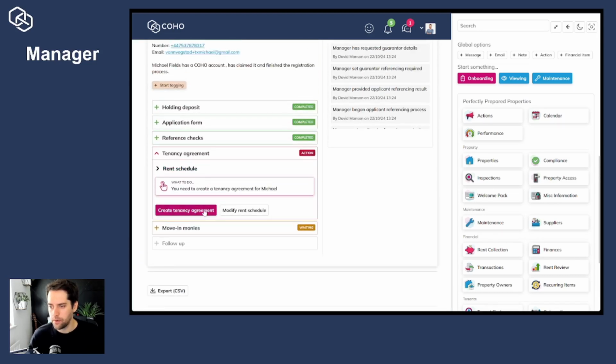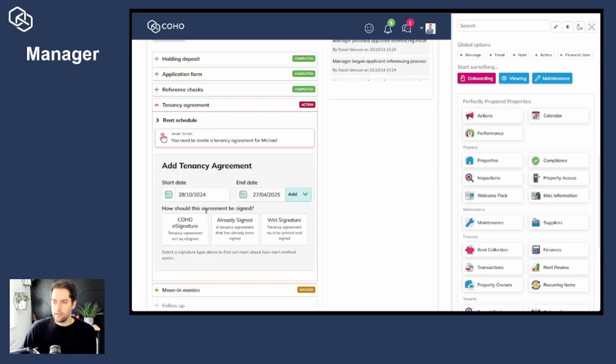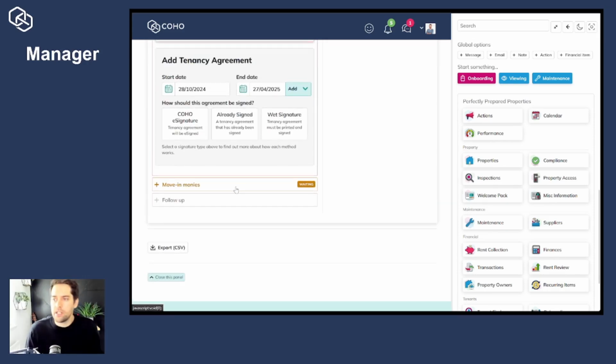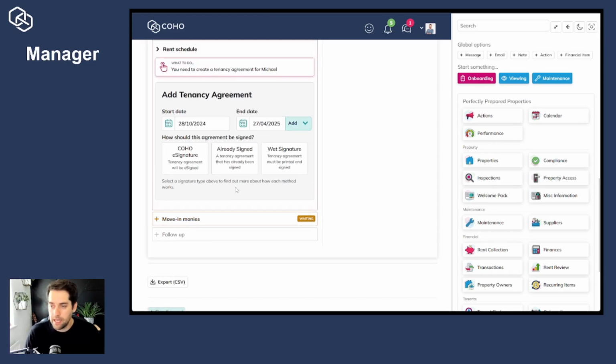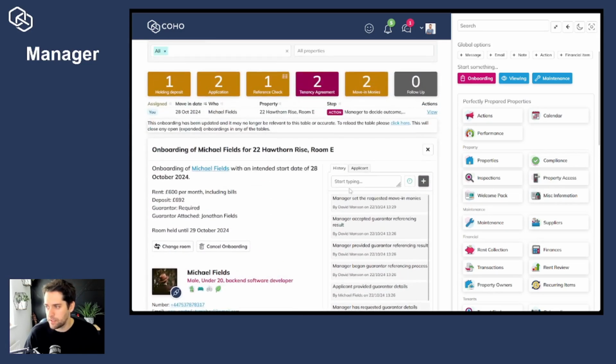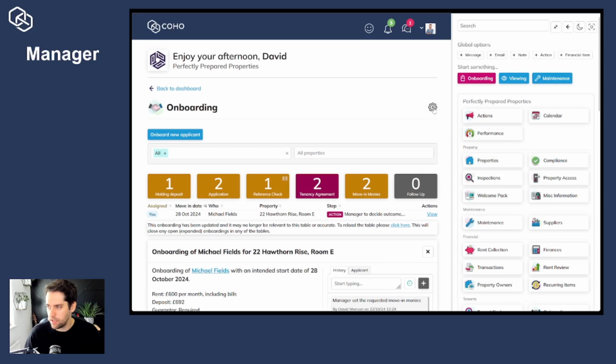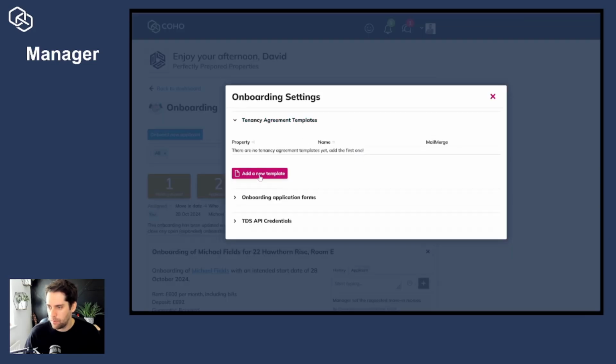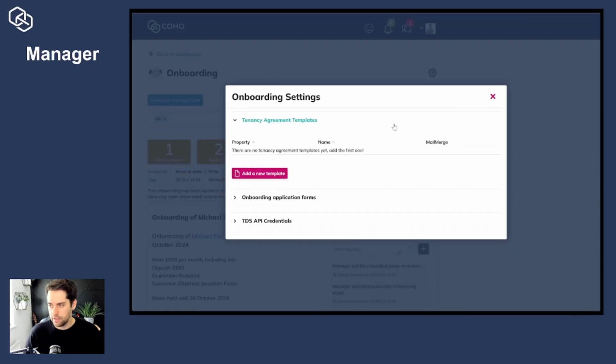We're also now going to create our tenancy agreement. As I mentioned at the start, tenancy agreement templates can be added ahead of time, but we haven't got one in the system right now. If we wanted to, we can click on this cog up here and add our own template. And that's exactly what we're going to do now.